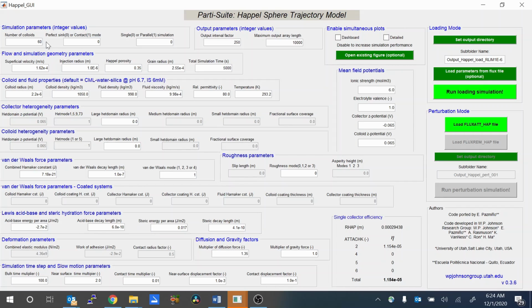We use 60 colloids, and we can disable the simultaneous plots so that we're not generating the dashboard or the detailed plots, so that the simulations can also go faster. We can set the output directory such that the subfolder name reflects the limiting radius, the injection radius that we're going to use, in this case 1 micron. So that's what's set here in this GUI.